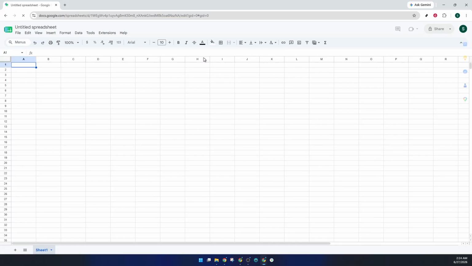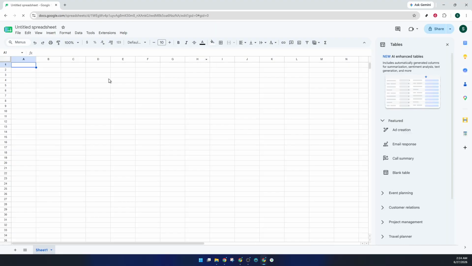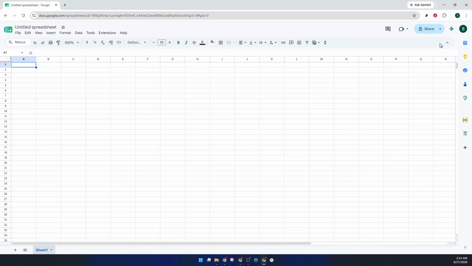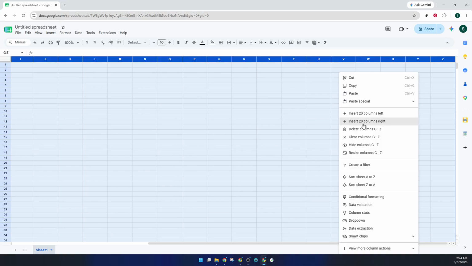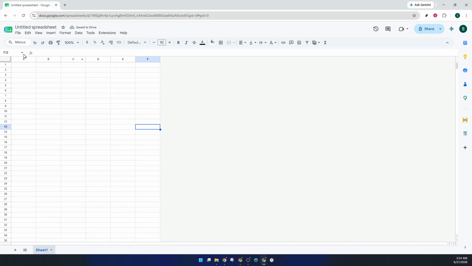Next, we need to simplify our sheet. Delete columns G through Z as we only need 6 columns for our tracker. This will help keep things organized and focused. Now select all the cells in row 1 and merge them together. This will serve as our header for the tracker.